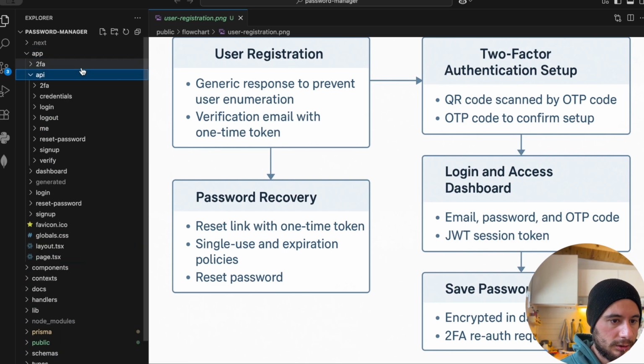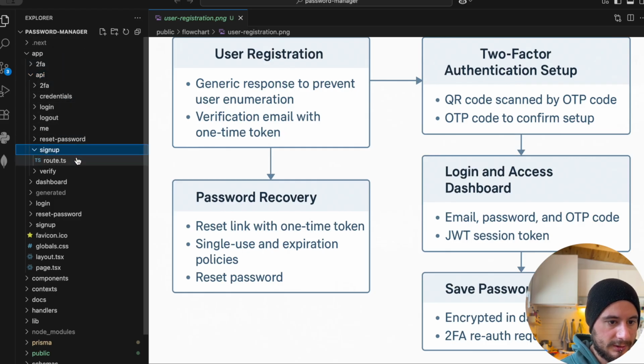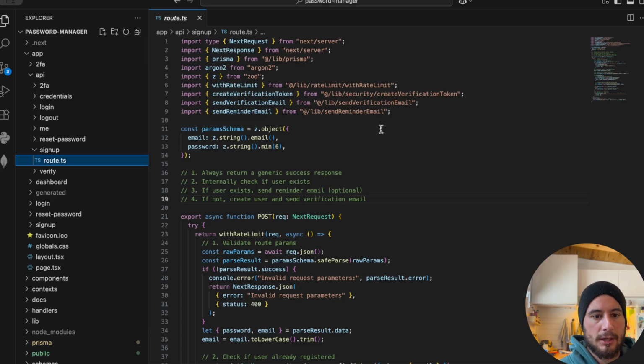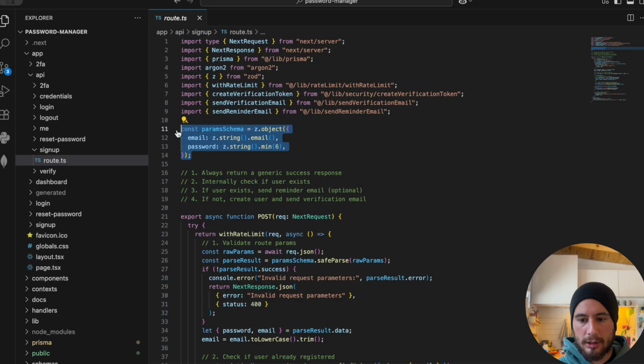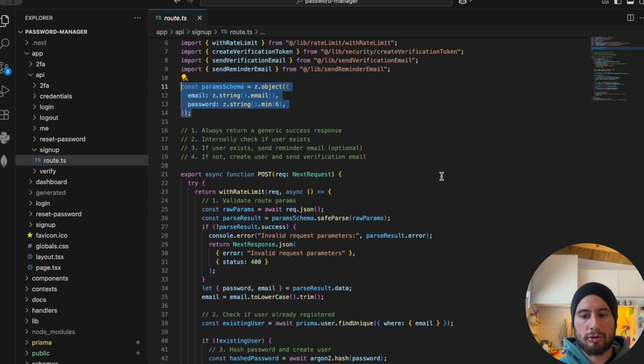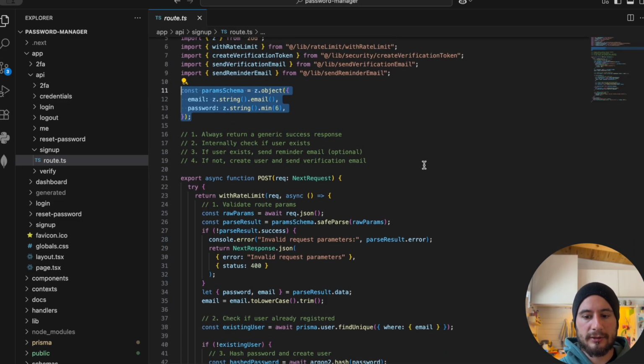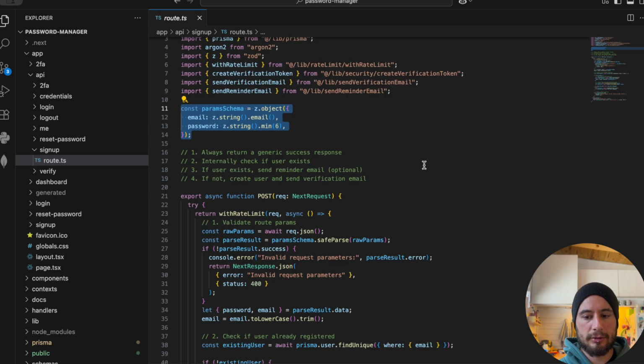We go into our back end. We can start with the sign up. First and foremost, we use Zod to validate and sanitize all user input. This ensures integrity, proper typing, and helps block malicious payloads before they even reach the server.